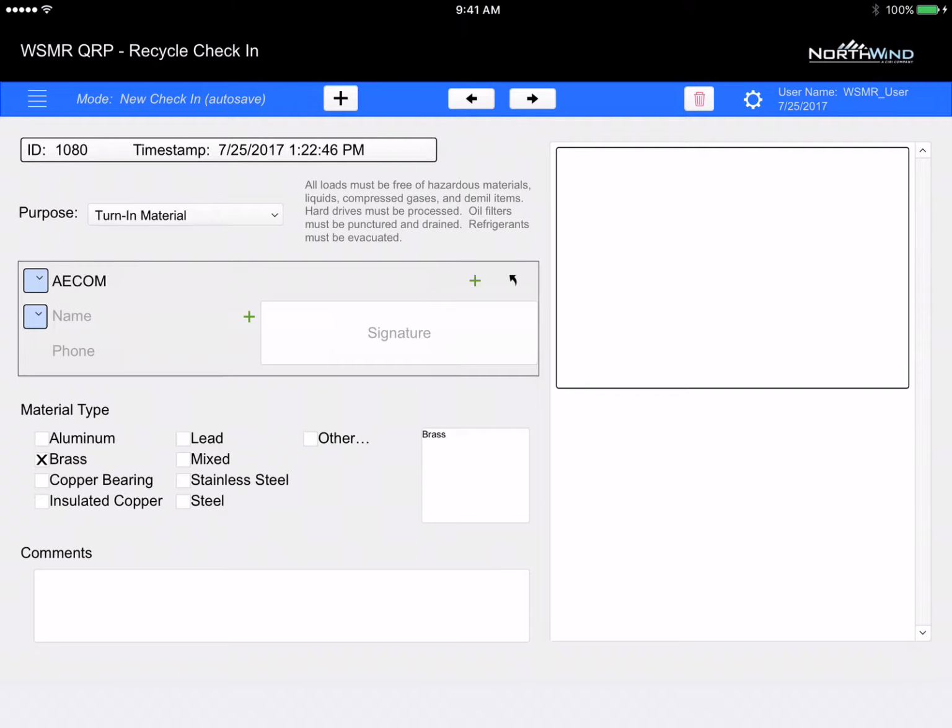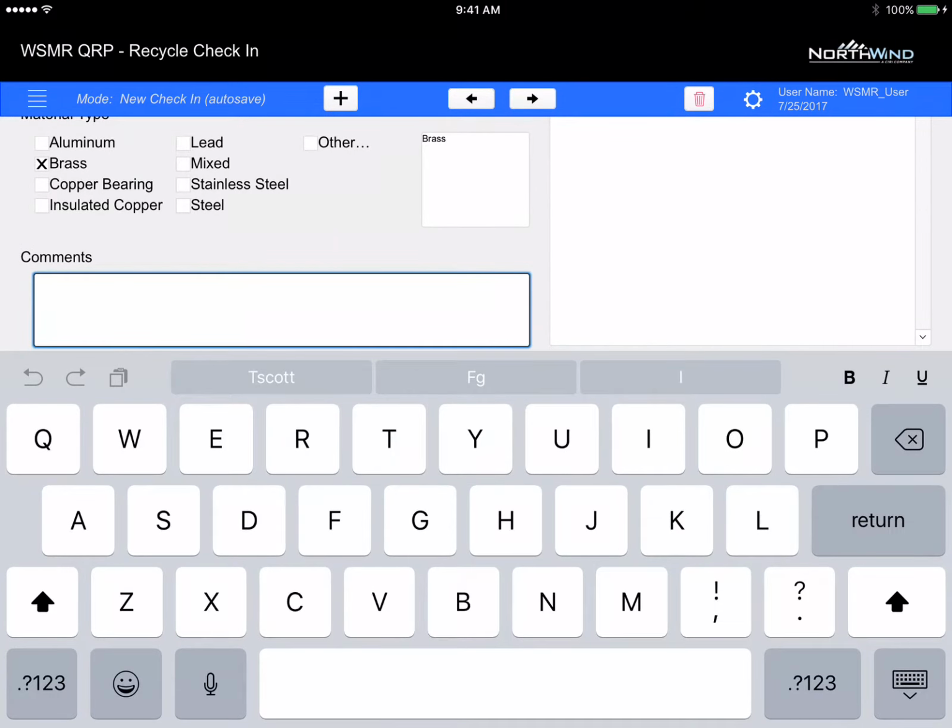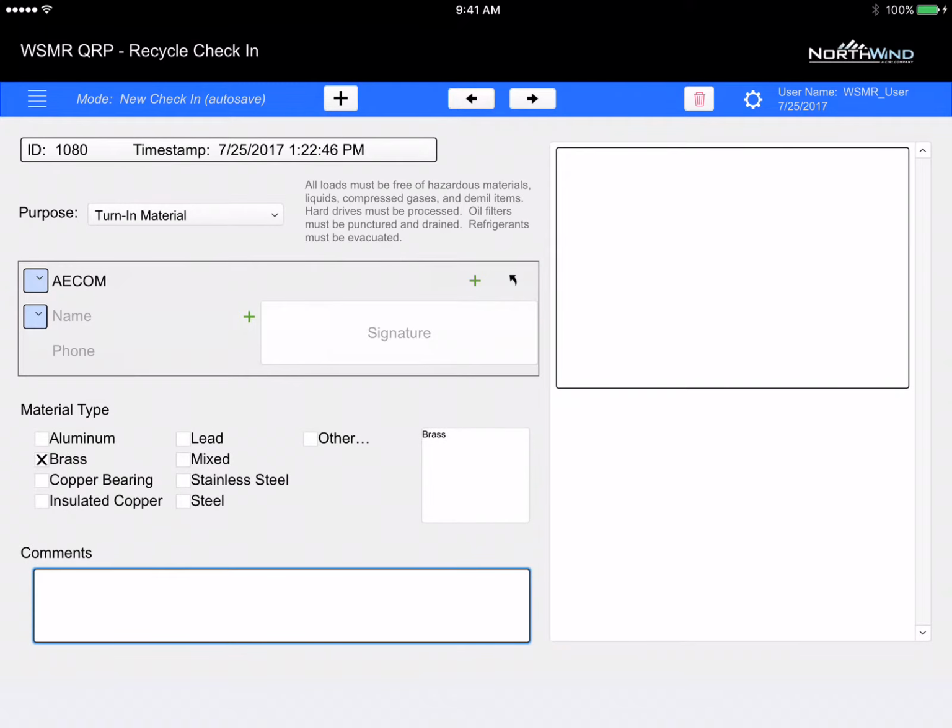Okay, so I'm going to go down and select a few items here. You can select comment. You can add any kind of comment you need to. On the right hand side, there is a frame for adding photographs to the record. At the very top, in the blue menu bar, the plus sign will add a new recycle record. That keeps you from having to go back to a previous screen to add a new check-in.